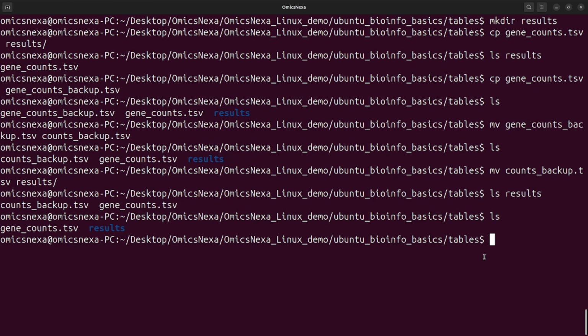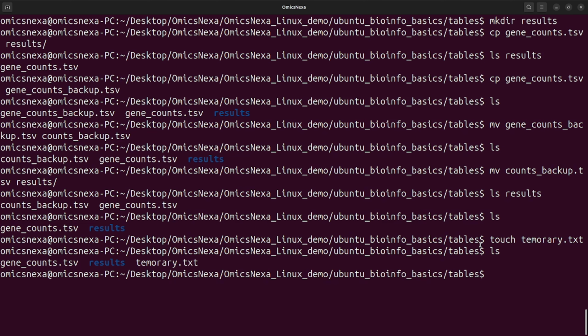Then we have a command called touch. The touch command is basically used to create a file, as we already saw in our previous lecture. If you want to create a file called temporary.txt, you can just use the command touch to create this file.